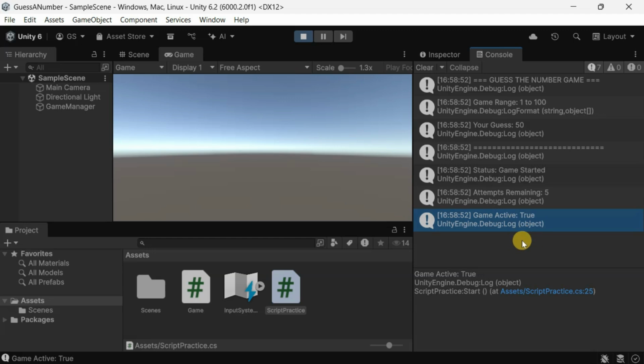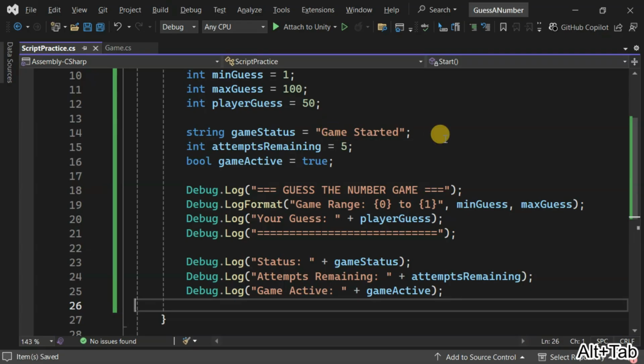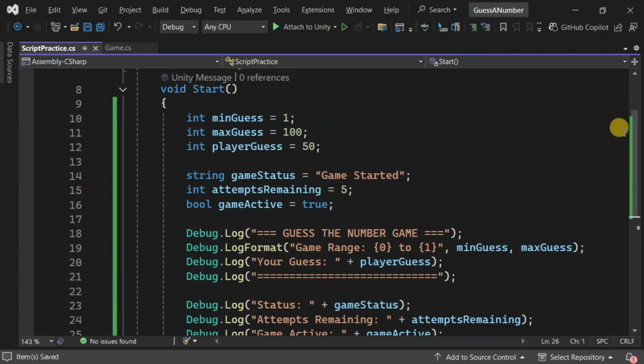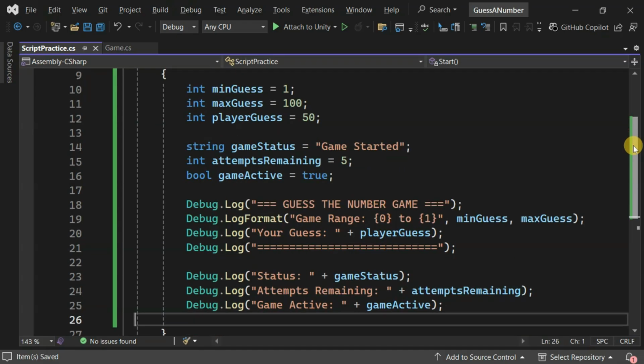And there you have it. We've mastered variables, the building blocks of all programming. We learned how to store numbers with int, text with string, and true-false values with bool. We've created our first game data structure and learned how to display it professionally. In our next video, we'll dive into building game logic using conditional statements, explore how variable scope affects behavior, and break down the key differences between the Start and Update methods in Unity.